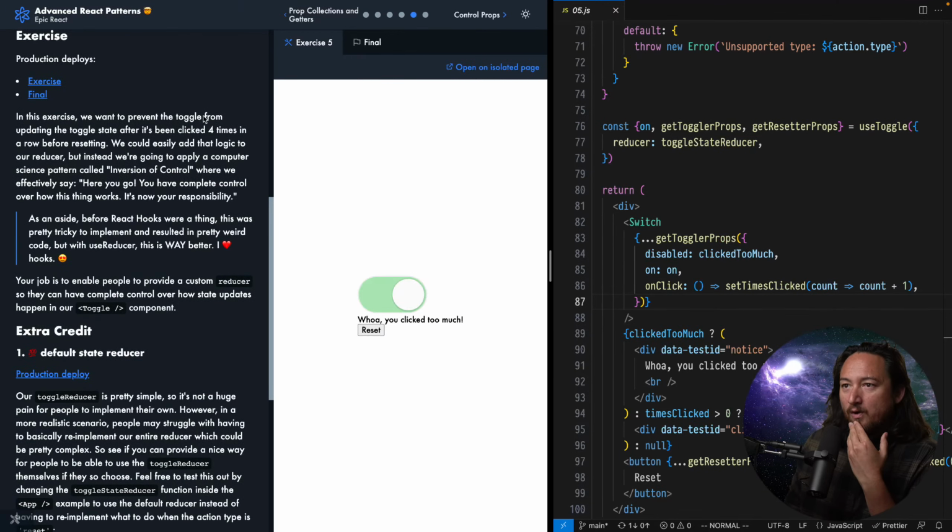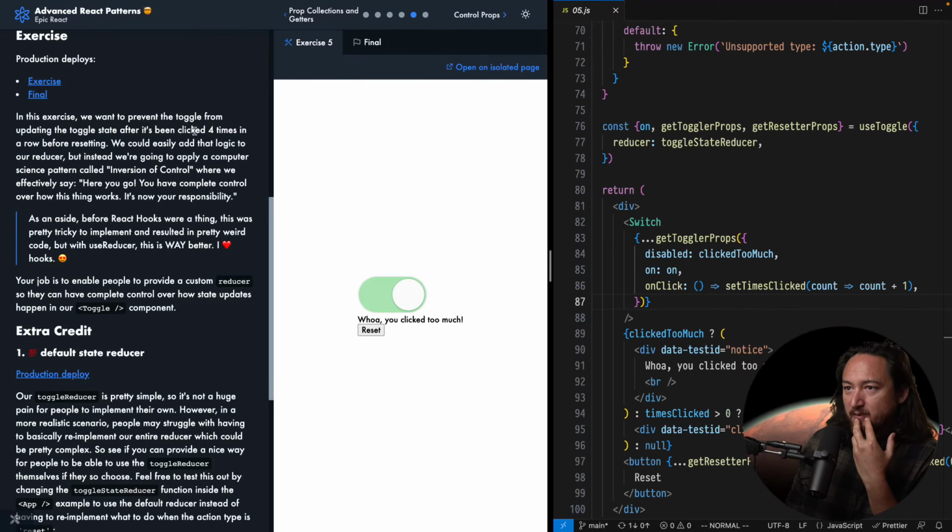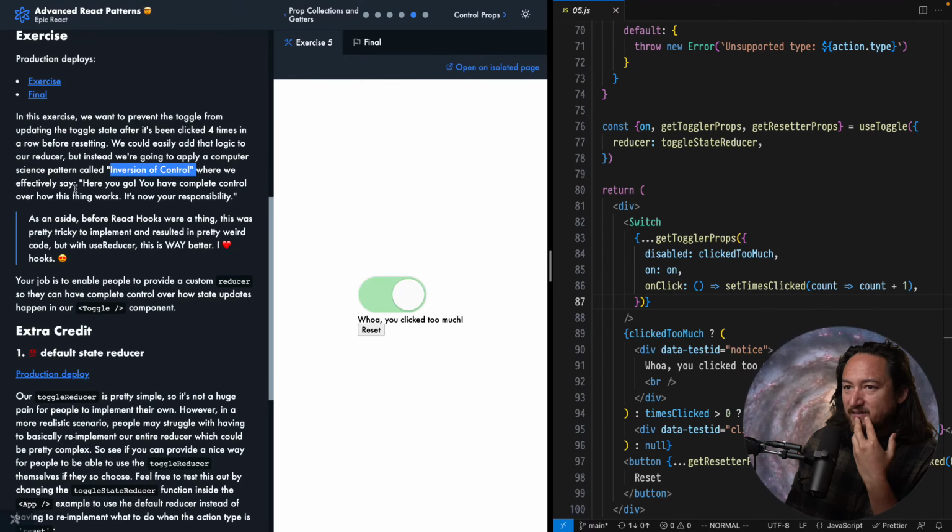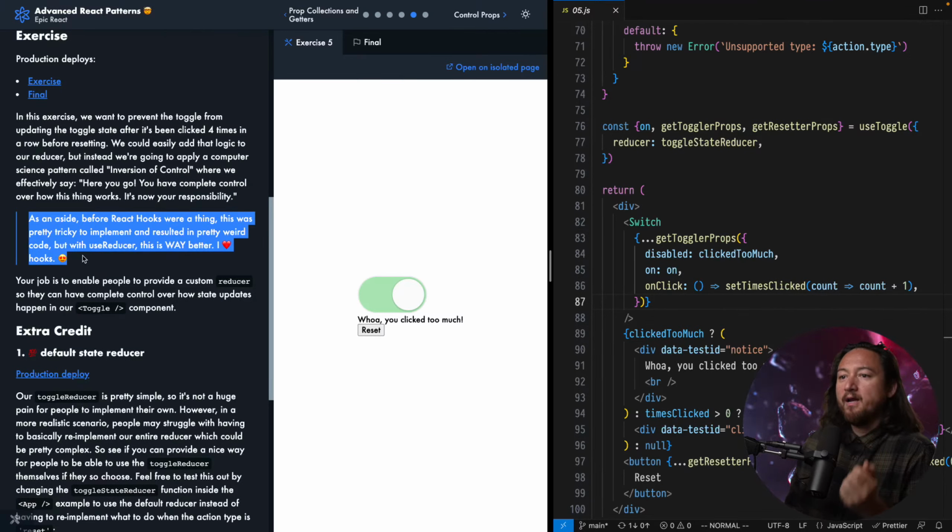In this exercise, we want to prevent the toggle from updating the toggle state after it's been clicked 4 times in a row before resetting. We could easily add that logic to our reducer, but instead we're going to apply a computer science pattern called inversion of control, where we effectively say, here you go, you have complete control over how this thing works. It's now your responsibility. As an aside, before React hooks were a thing, this was pretty tricky to implement and resulted in pretty weird code. But with useReducer this is way better.